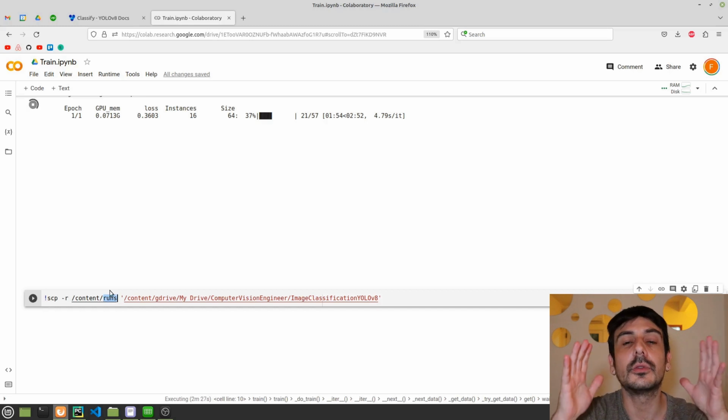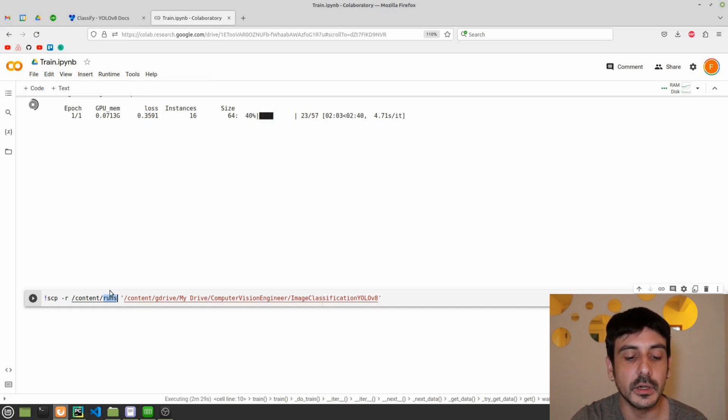And long story short, it's going to be much simpler and much better if you just do something like this and copy everything, all the results which were saved in this directory, into your Google Drive. It's going to be much easier to download the weights, the results, and so on. So now I'm just going to wait a couple of minutes so everything is completed over here, and then I can show you how to copy the results into your Google Drive.